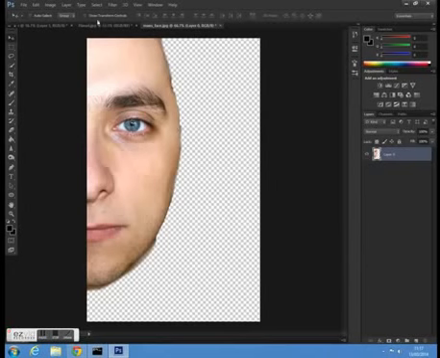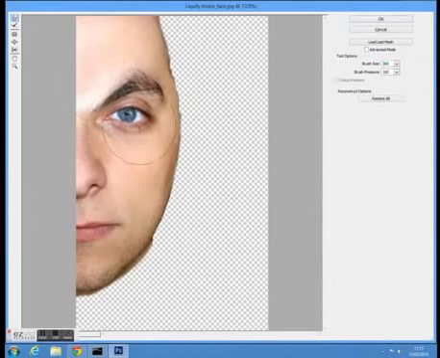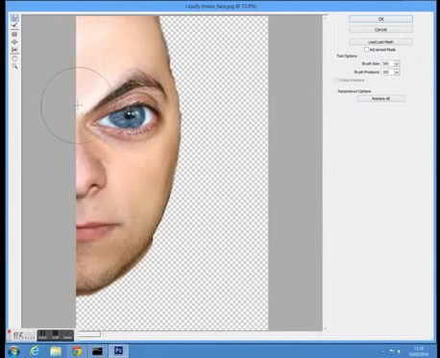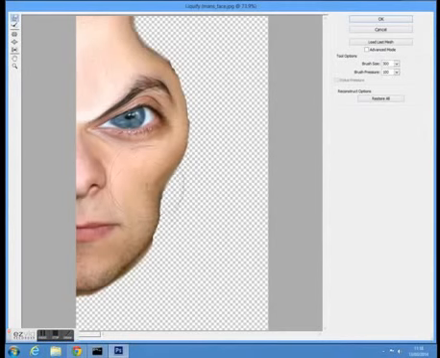So next I'm just going to go up to Filter and Liquify. Just going to increase the size of the brush. I'm just going to click and drag, and you can see all I'm doing is just manipulating the shape of the face. Just by clicking and dragging you can create any shape you want. I'm just going to just keep clicking and dragging. You can see you can make any shape you want.